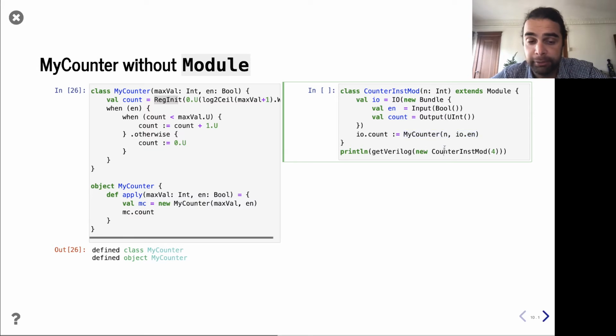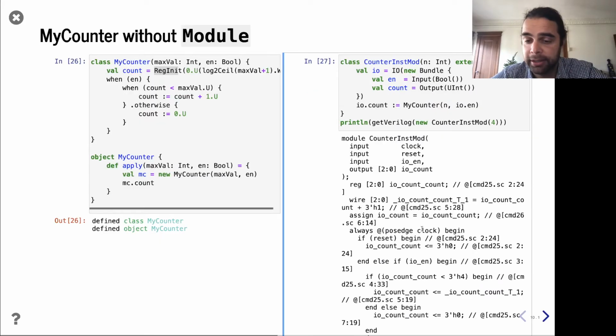Cool. So yeah, we can go ahead and run this, and we can get our counter Verilog. Looks like the same Verilog we've been seeing in the last few examples. That's all right there.